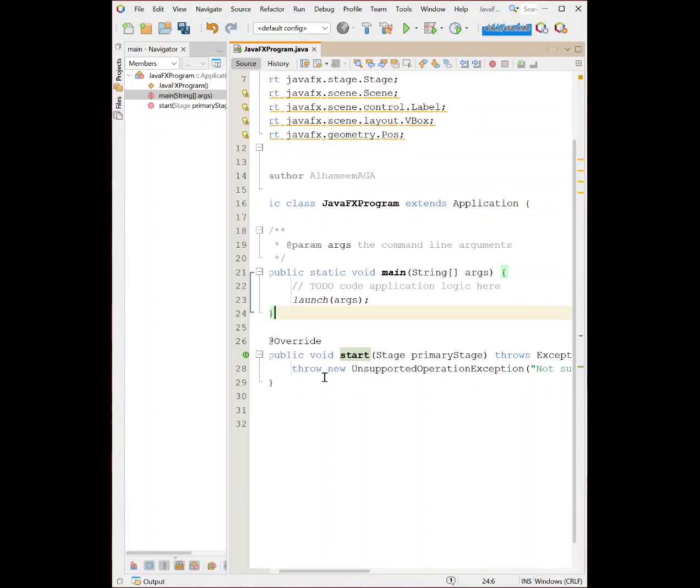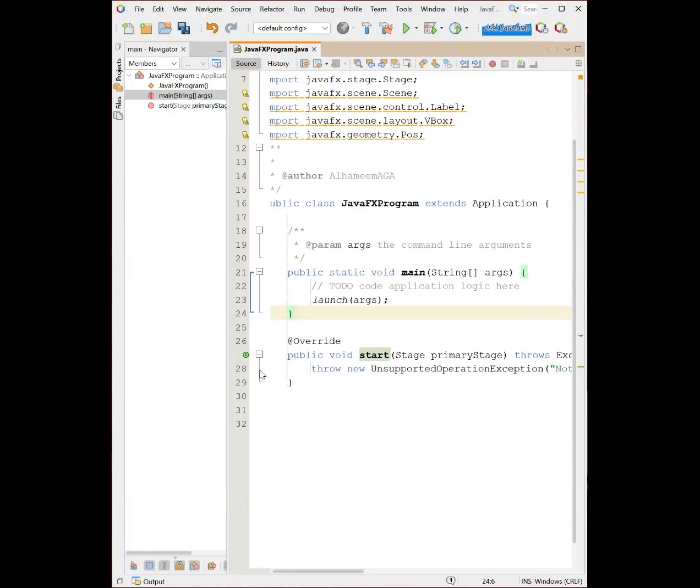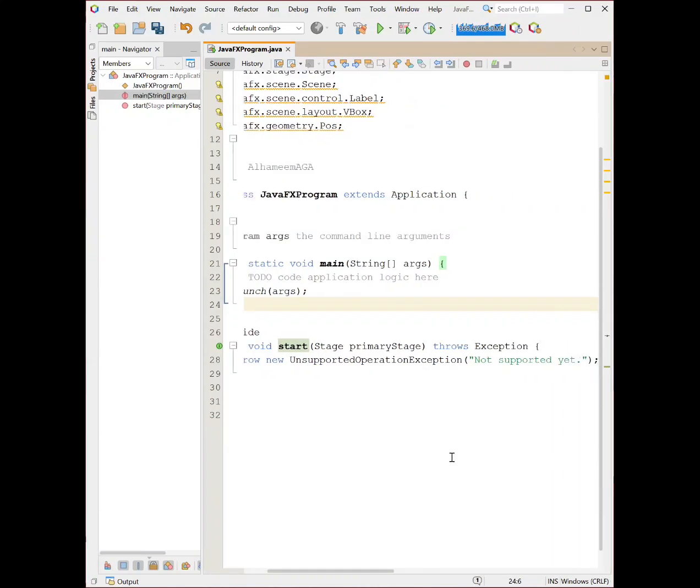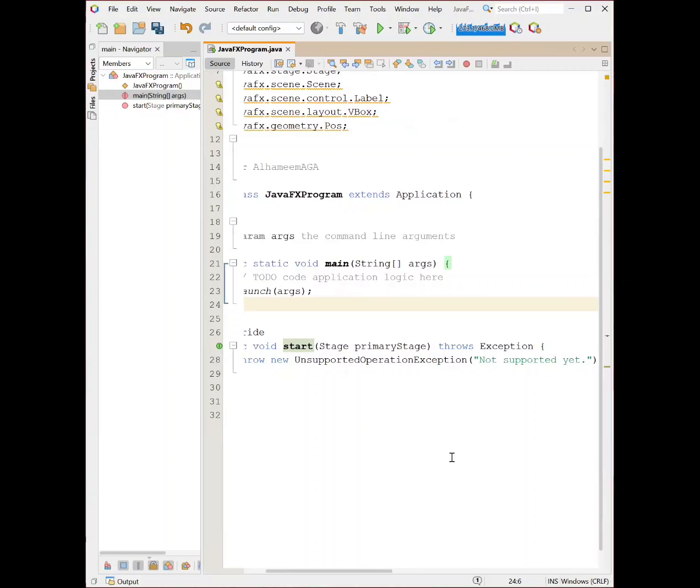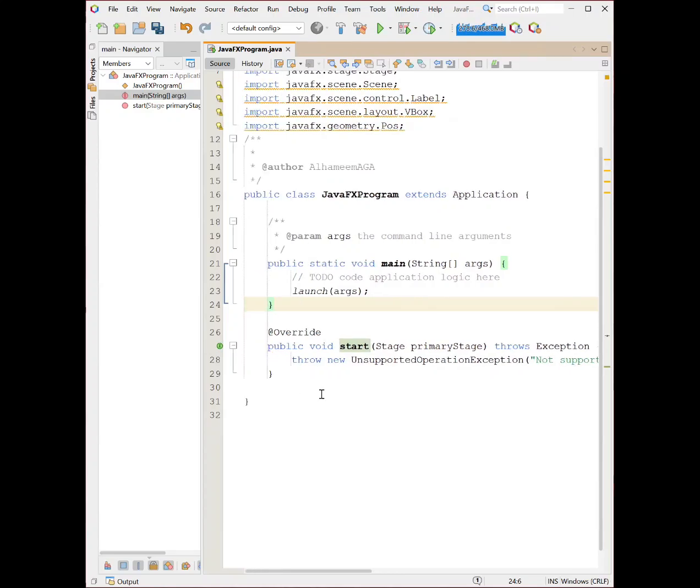After that, we're gonna override the method from the extending Application. So when you click, it will say implement all the abstract methods from Application. When you implement, it will give you override and public void start, which has a parameter Stage primaryStage. The start method is where we build our UI. It's automatically called by JavaFX. As you can see, the primaryStage parameter is the main window, and JavaFX gives it to us ready to use.